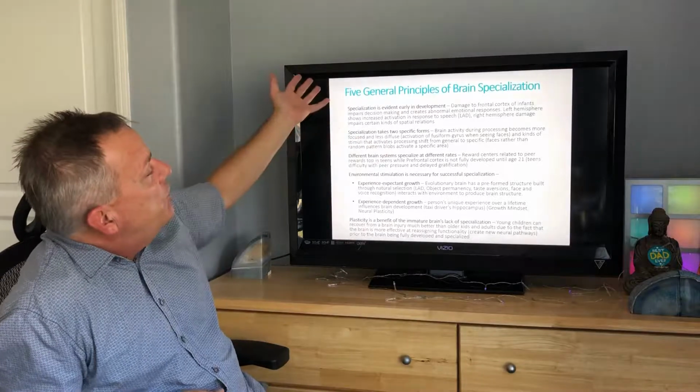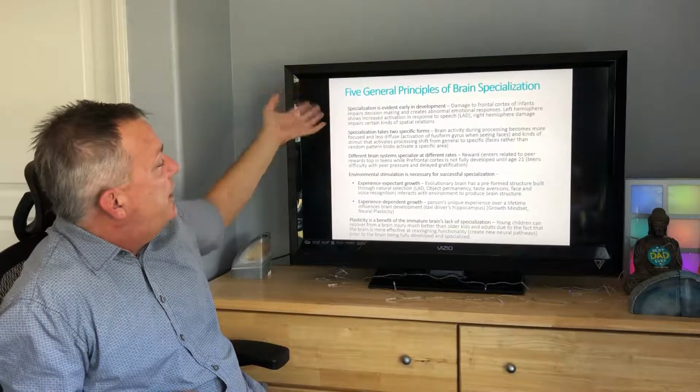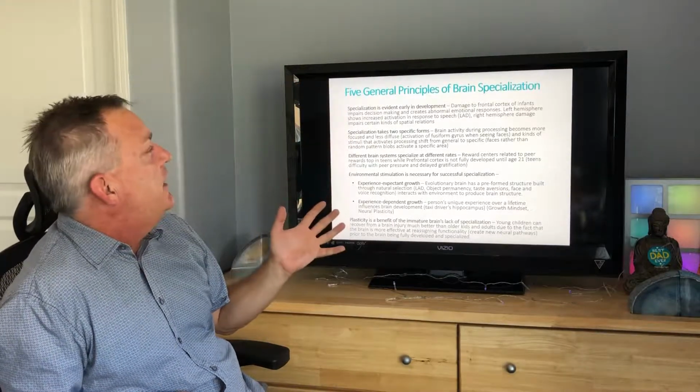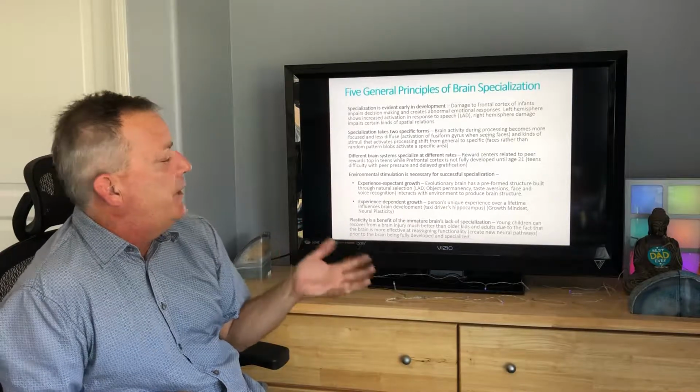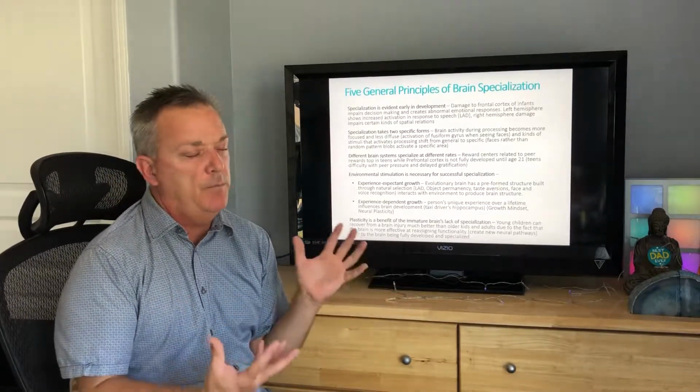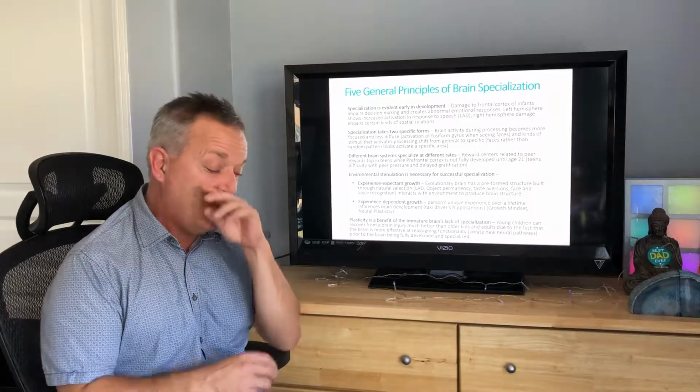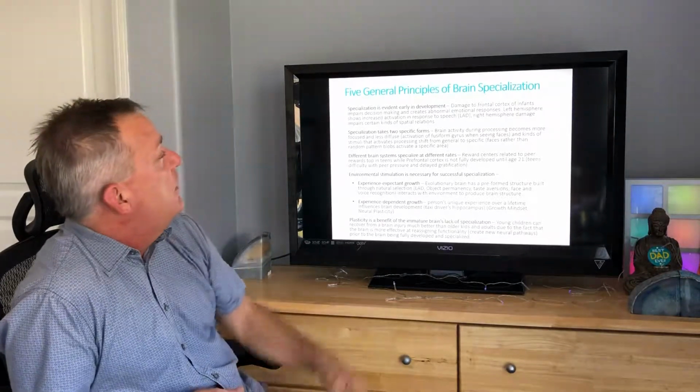The 5 general principles of brain specialization. I kind of thought that this was fascinating and really talking about how the brain develops, and also the influence of environment and genetic influences as well.